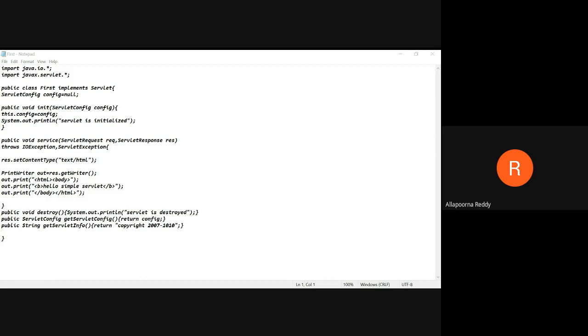And here, once initialization has been done, you are giving a message in the form of out.println or System.out, which is the output message. The first method you called, right? The lifecycle method. And the second method is, as I told, the service method.